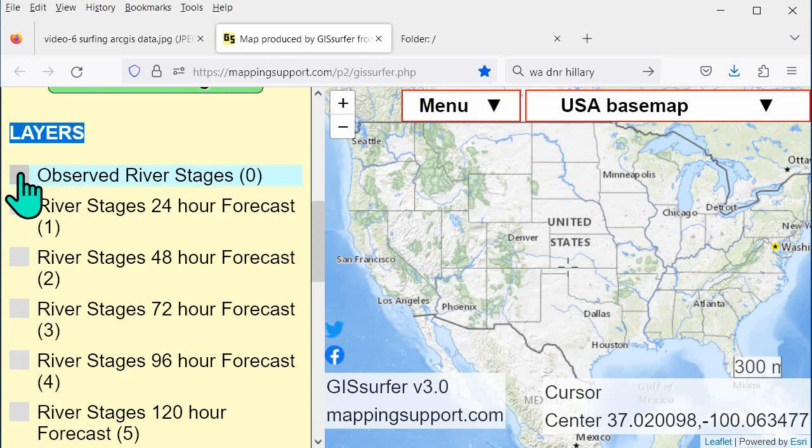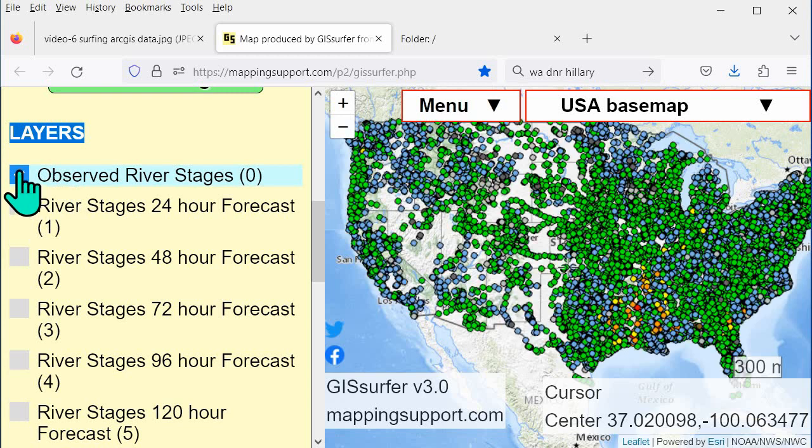So I'm going to click the first checkbox to display that data on the map. There it is. Now, depending on how the data is styled and what base map you have displayed, the data might be hard to see on the map. That's not the case here.